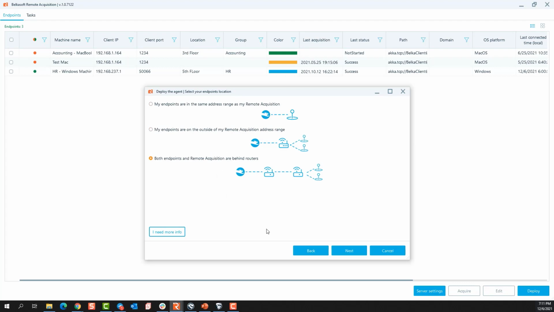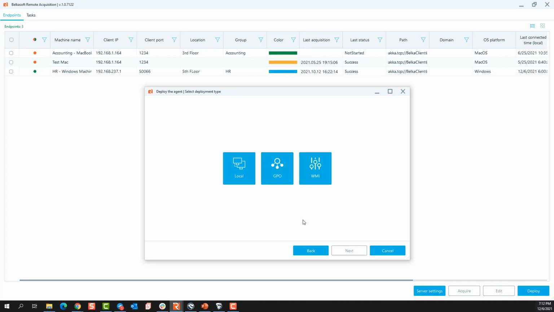What option you choose here is going to dictate what is going to be available to you. So let me go up here and select my endpoints are in the same address range as my remote acquisition. If I select next, I'll have 3 deployment options. We talked about these 3 deployment options for Windows devices. We have local with that USB, SSH, file share, SD. And then the next one is the group policy object for mass deployment, and then the Windows management instrumentation. These are the 3 options for a same network deployment.